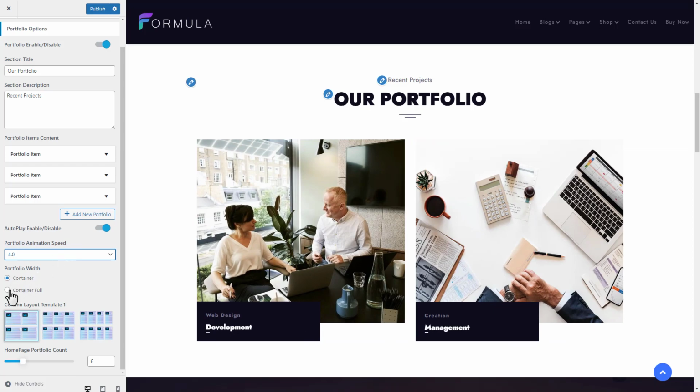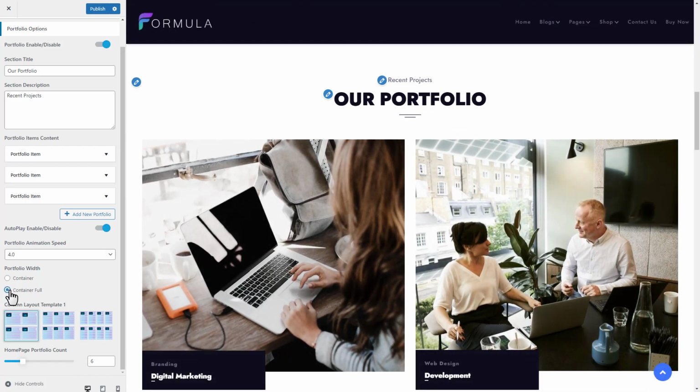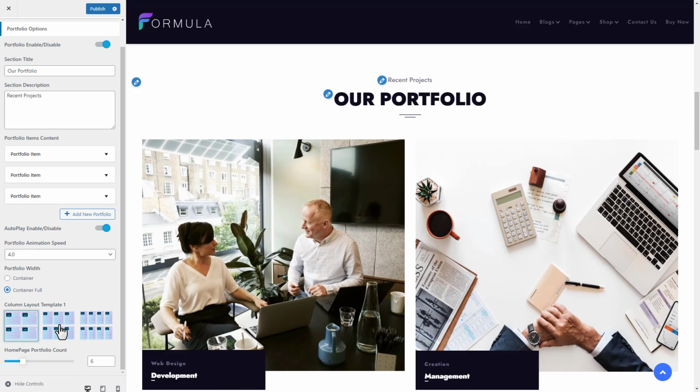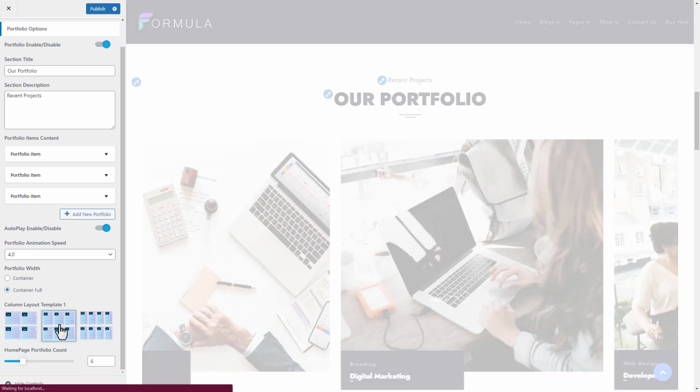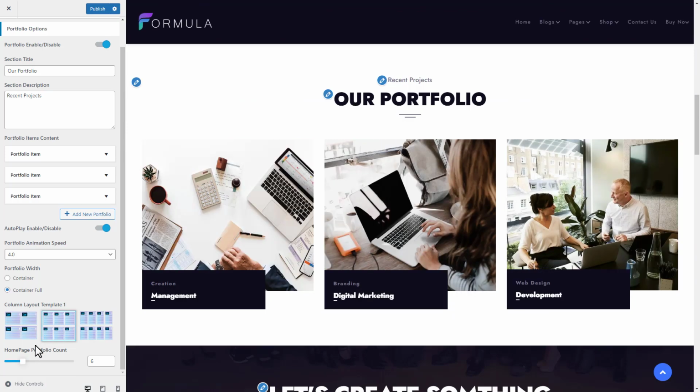Now select your portfolio width. And column layout. And select your homepage portfolio count.